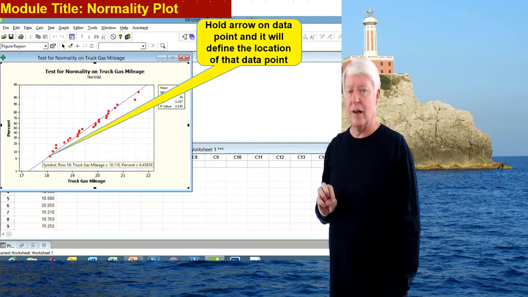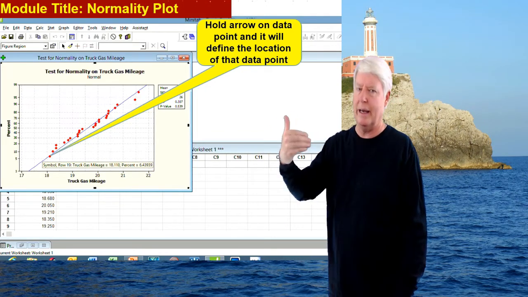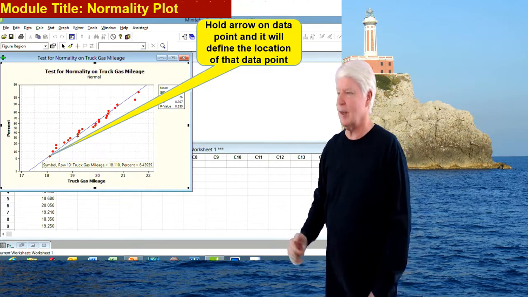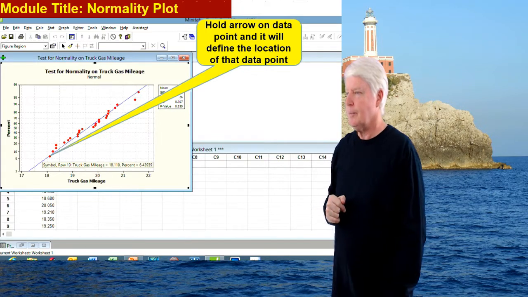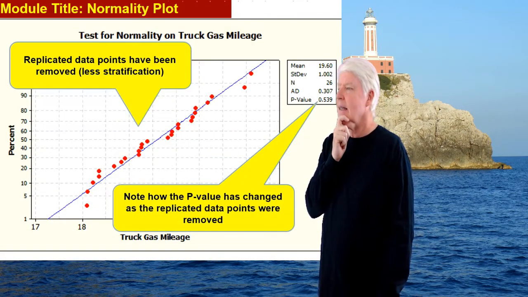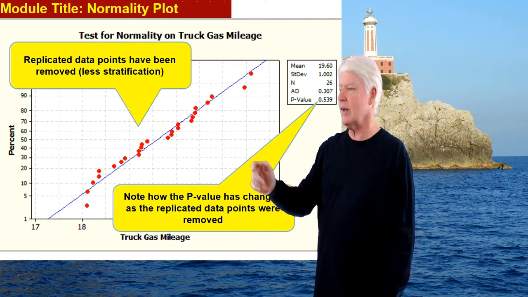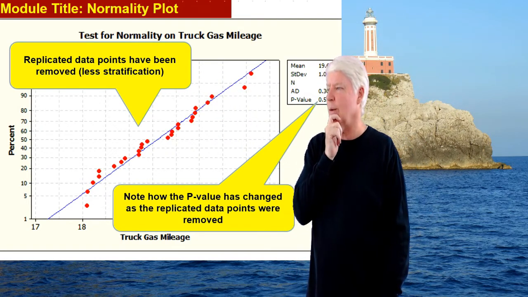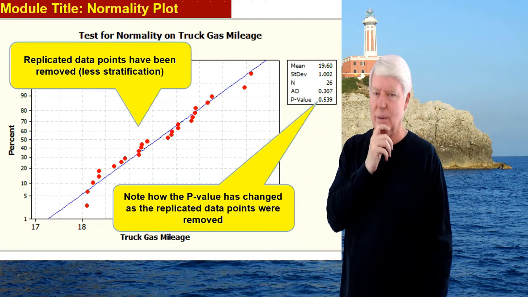Usually there's special causes, and it means you may need to go through the FMEA exercise, create the control plan, audit to the control plan, make sure everyone's doing the job the same so that you can create normal, predictable data. Okay, but there we have it, and let's go ahead and look next here. So notice I took out some replicated data points, so there's less stratification. That's where my p-value went up.